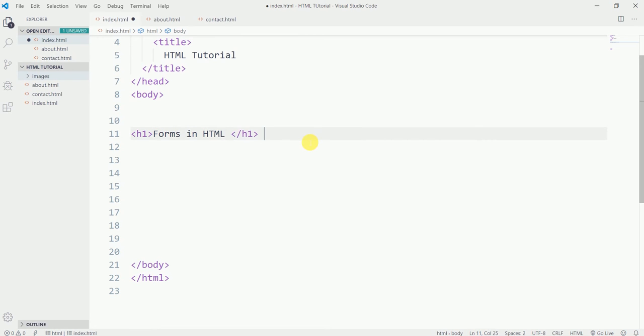So first of all, I've already created a heading for this, forms in HTML. And now, the definition of the form element is that it defines a form that is used to collect user input. Okay, so for sure we use this form element to collect input of any kind.